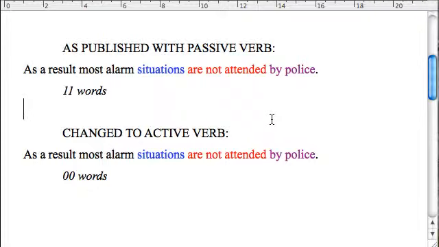Now, who in this story is the actor, or the actors? Well, it's police, but they're stuck at the end of the sentence in a prepositional phrase, by police, which modifies the verb, are not attended, by telling us who is not attending. And this is also typical of passive construction. You'll often see, in fact you'll usually see in a passive sentence, the actor stuck at the end of the sentence behind a preposition stuck on at the end of the verb.